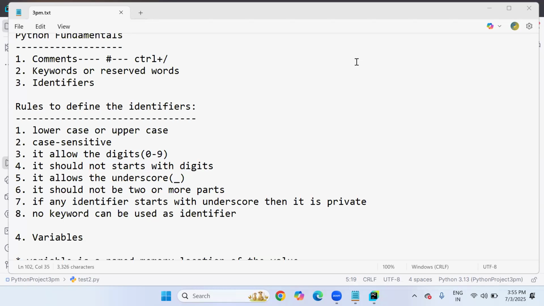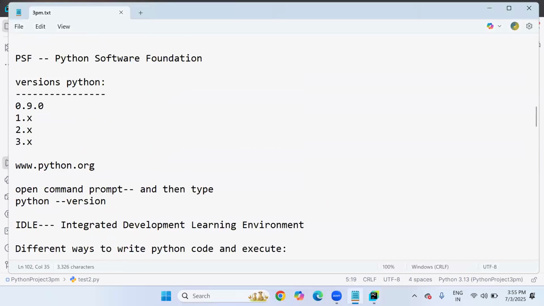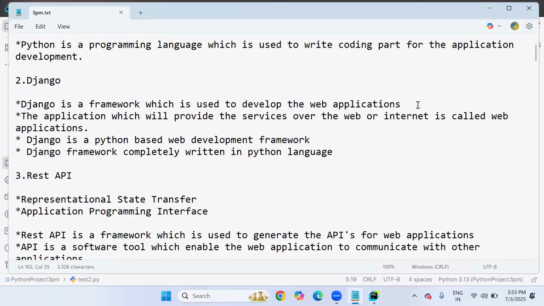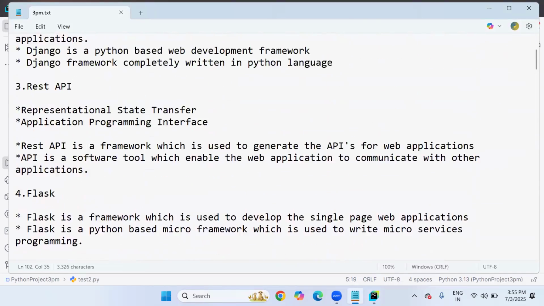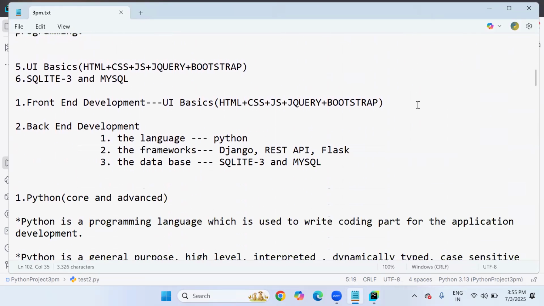I explained clearly on the first day itself, this is completely Django, REST API, Flask, all the frameworks will be covered with projects. Look at this: Python, Django, REST API, Flask, UI, and MySQL. All these things will be covered in 4 months, maximum 4.5 months duration. It's a full stack development.